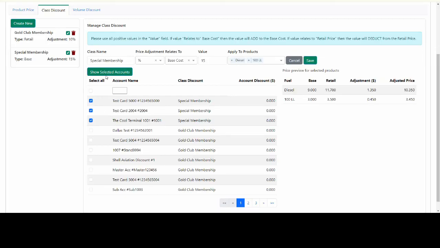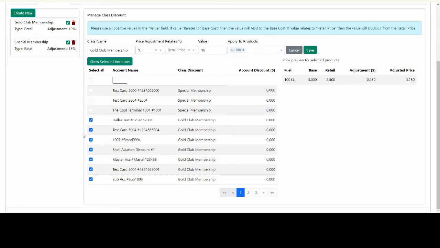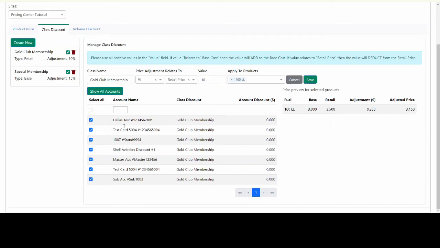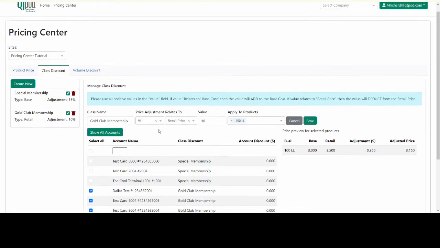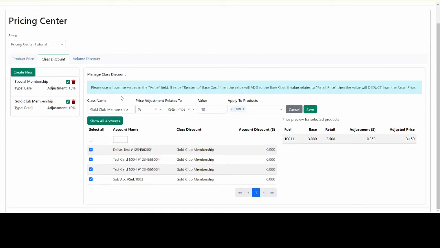For example, for the Gold Club membership, if I have a large amount of customers and I want to see which ones without scrolling through, I can click on the button that says Show Selected Accounts, and it's going to reduce this list to only those accounts that are in that class. It makes it easier for you, for example, to remove a discount if you want to remove particular accounts from getting that discount. As always, we save, and then we can go back in, show all accounts, and now we have fewer accounts that are getting that particular discount.